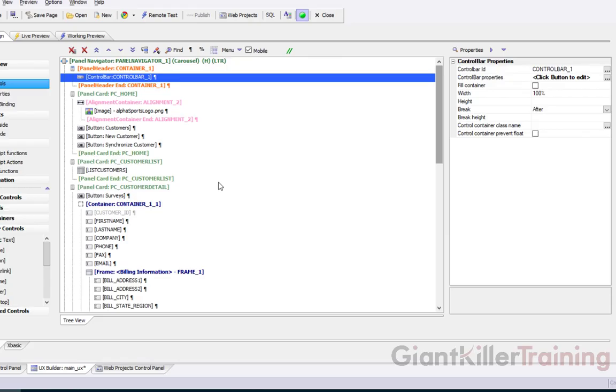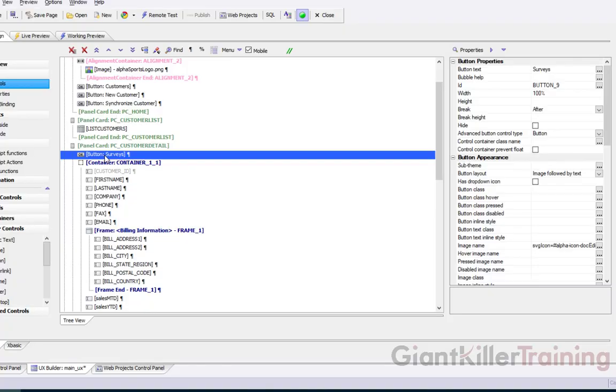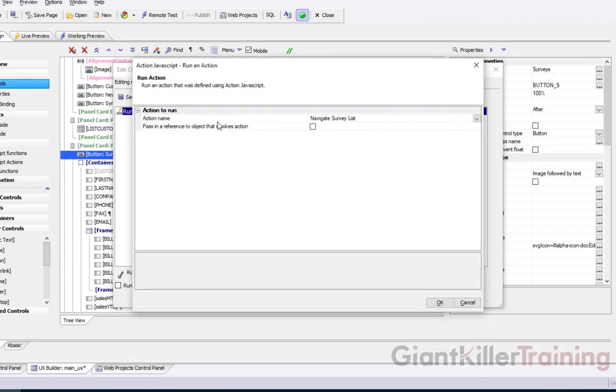So now we have our new panel layout, and that panel layout will be shown on our survey list. But we actually have to tell Alpha to show that at the appropriate time. So if we scroll down, we'll notice that we have a button. When the user clicks that button, it will take us to the survey list. And actually, we aren't doing the action JavaScript here. We're running our navigate survey list.